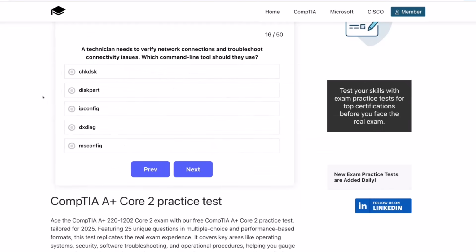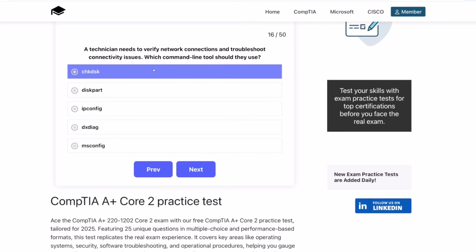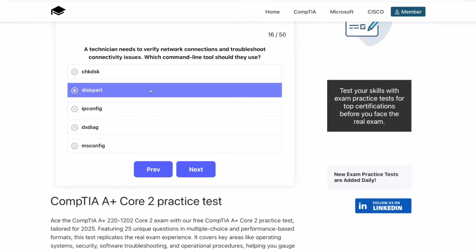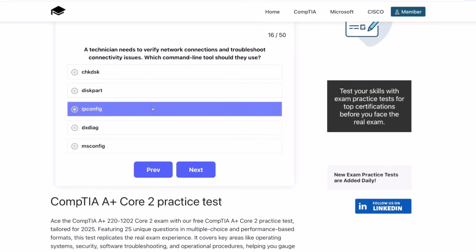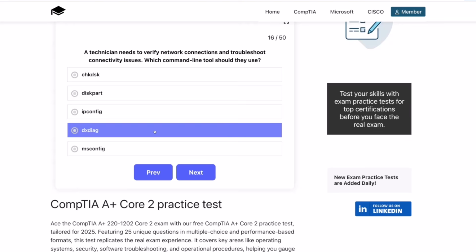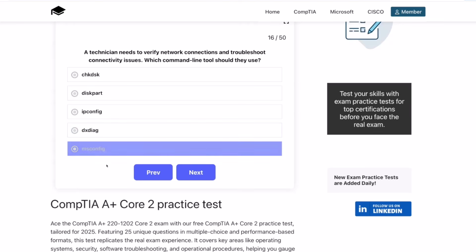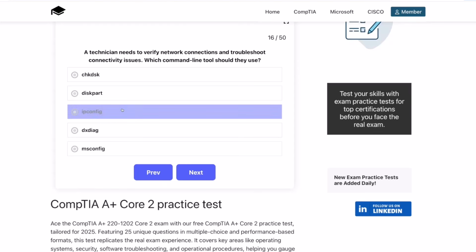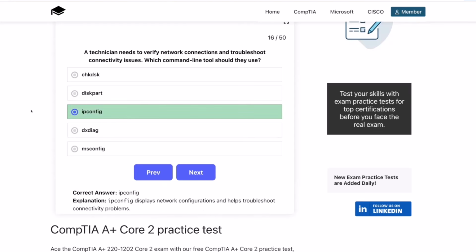All right, on to question 16. A technician needs to verify network connections and troubleshoot connectivity issues. Which command line tool should they use? CHKDSK, diskpart, ipconfig, DXDIAG, or MSConfig? The correct answer is ipconfig. Ipconfig displays network configurations and helps troubleshoot connectivity problems.